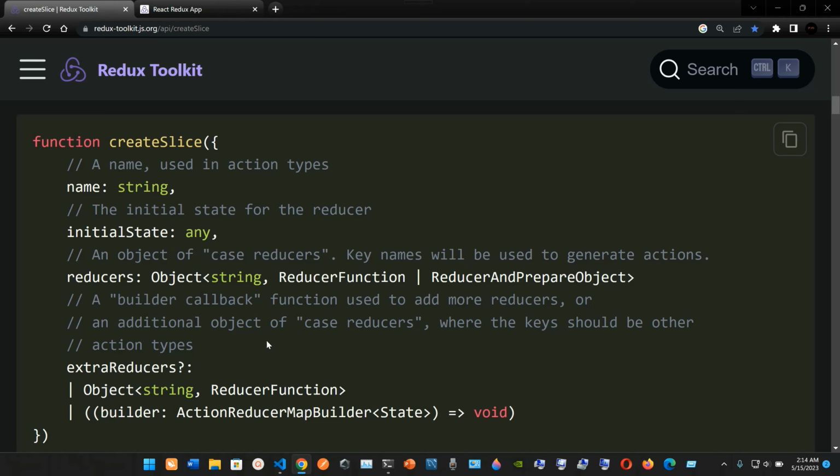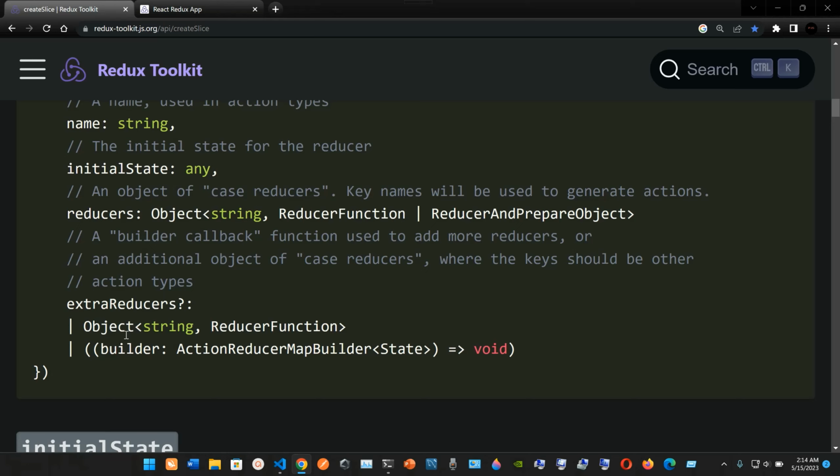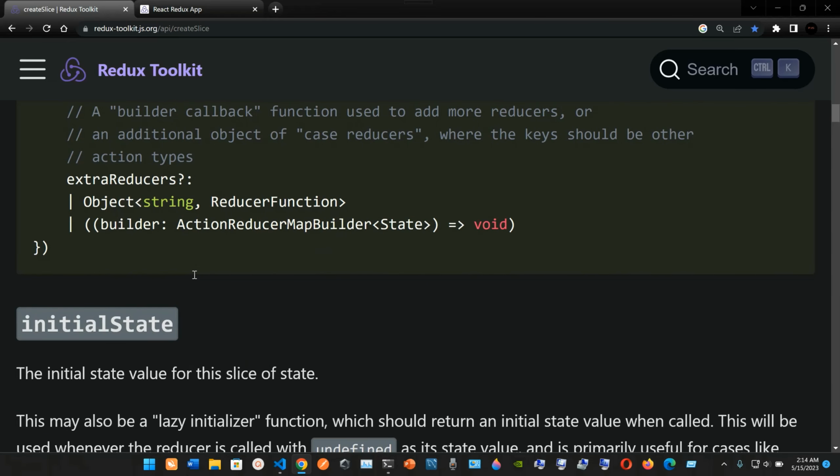Then we have a builder callback function used to add more reducers, or an additional object of case reducers where the keys should be other action types. So we have the extra reducers with the object, we have the string, the reducer function, and then we have this function that takes a builder and the action reducer map builder state and then sets it to void.